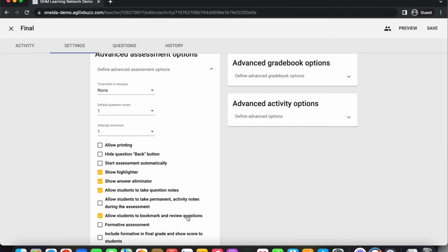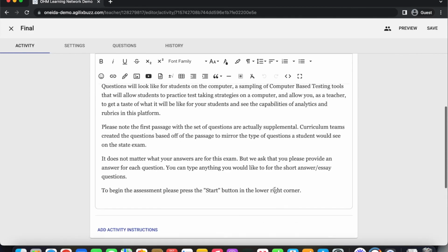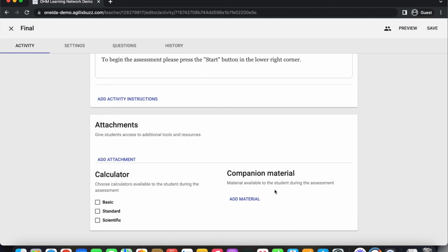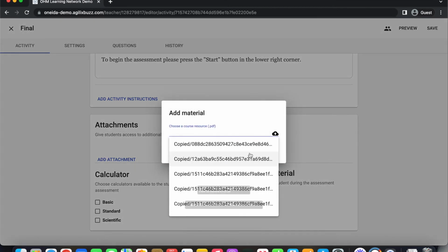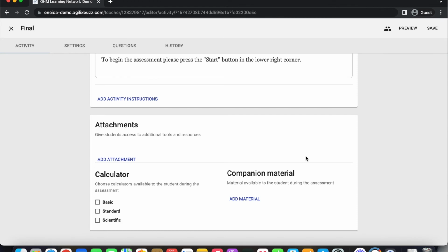If a math teacher wishes to use a calculator, or if there's a reference sheet that needs to be created for a science or math, teachers have 2 options on where to put those. When you go into the Activity tab, at the very bottom, if they wish the attachment to show throughout the entire test, teachers can choose companion material. Here they can upload a PDF that would be able to show for the students throughout the test. This is also where teachers can choose which calculator they would like to use.